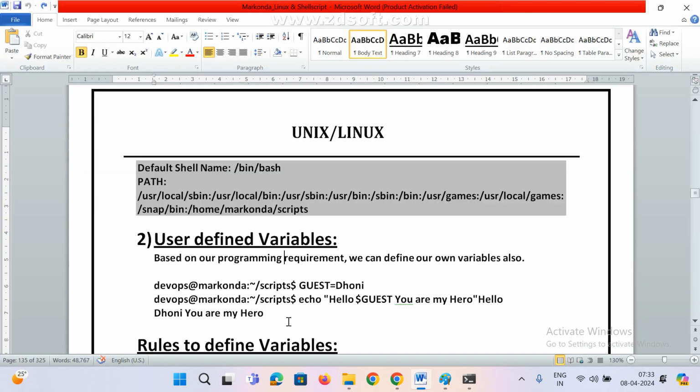Now observe here. How to declare a user defined variable? Based on your requirement, based on client requirement, whatever it may be, if I want to declare something, you can define your own variables also. So in that case we can use this. Whatever you want, we can set it.